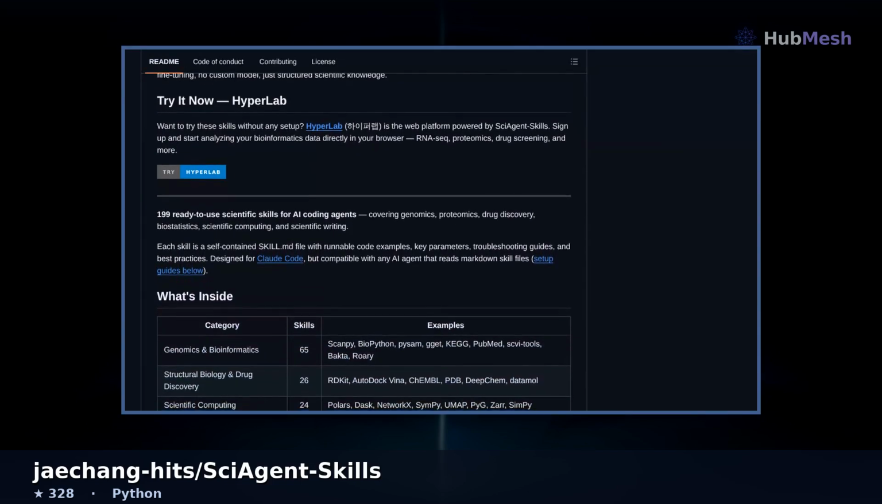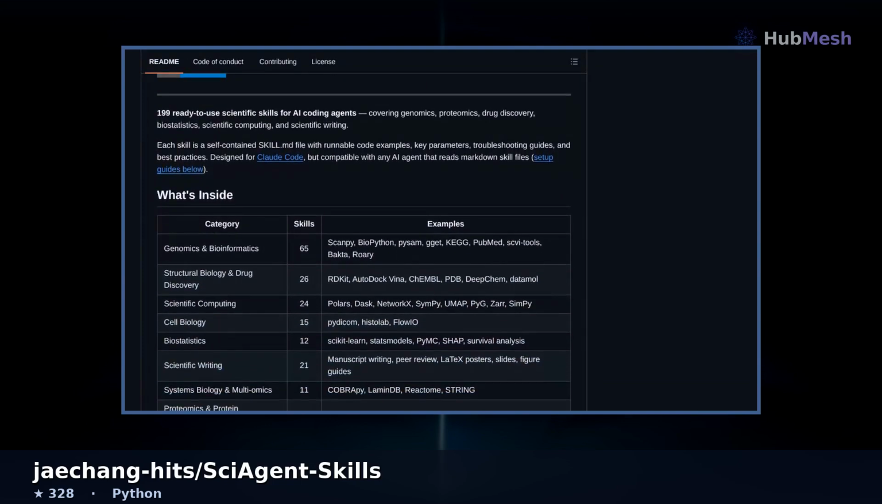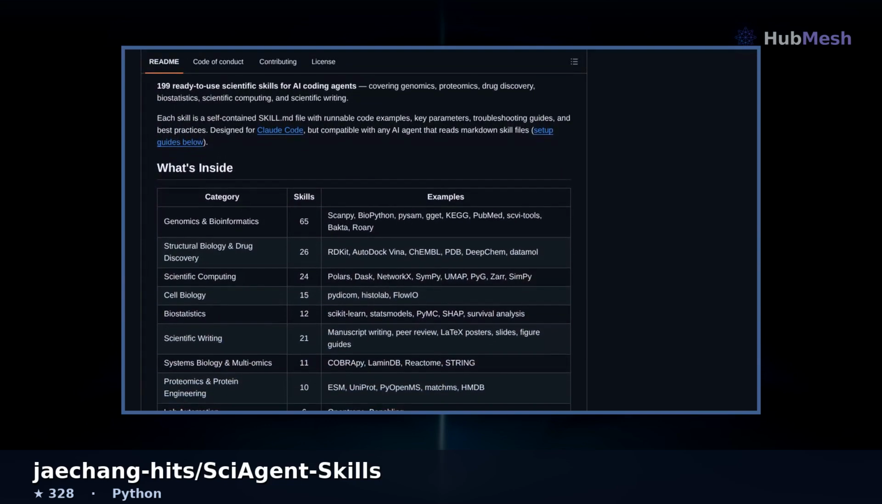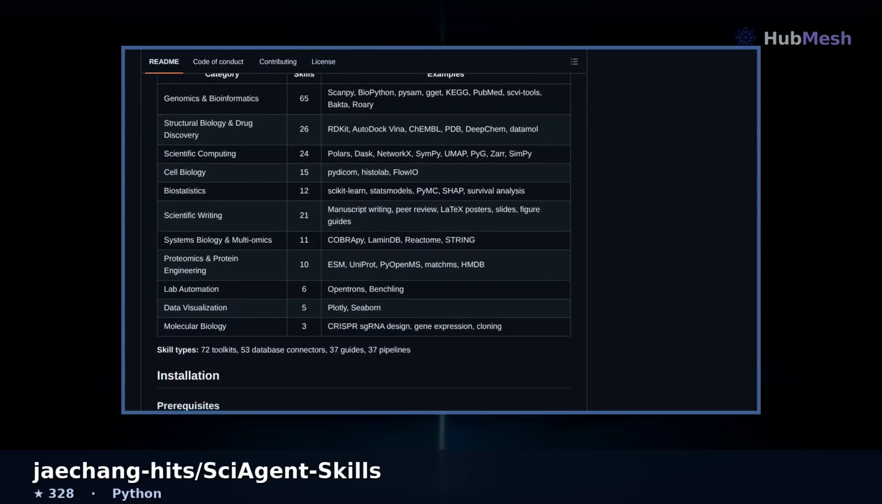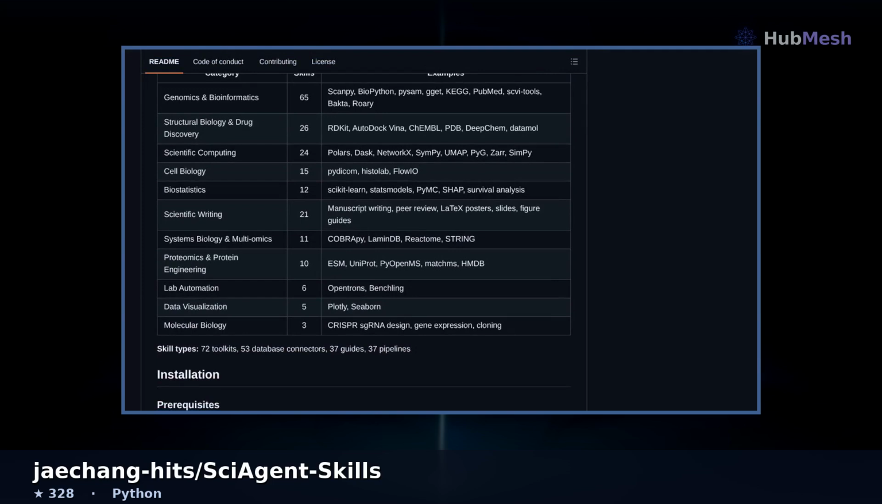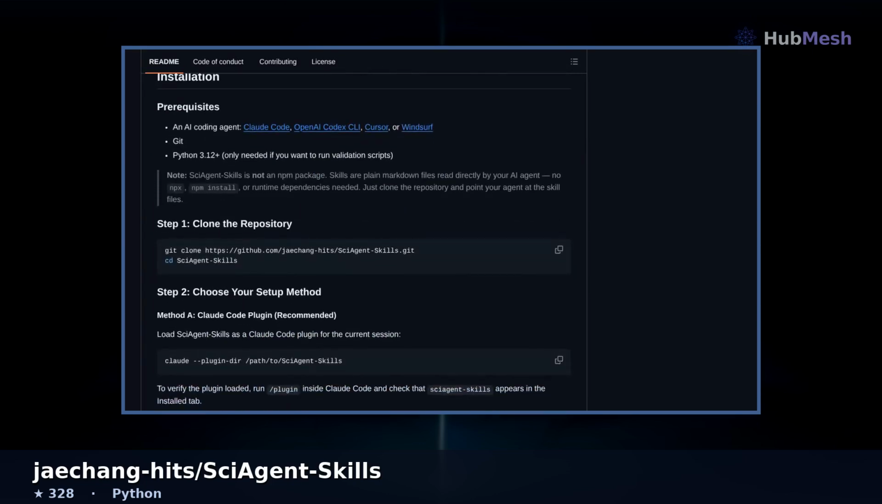You can explore HyperLab, a browser platform powered by SciAgent-Skills for instant bioinformatics analysis without setup. Its broad category structure covers 65 genomic skills using BioPython alongside tools for drug discovery and biostatistics. During installation, environments like Windsurf need no npm packages because agents read the cloned markdown files directly.